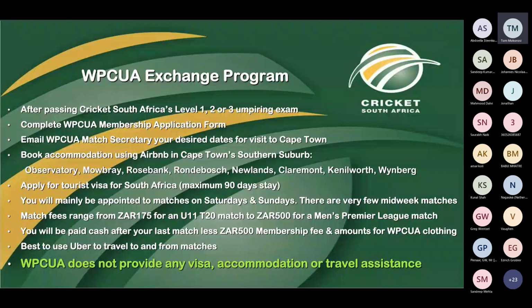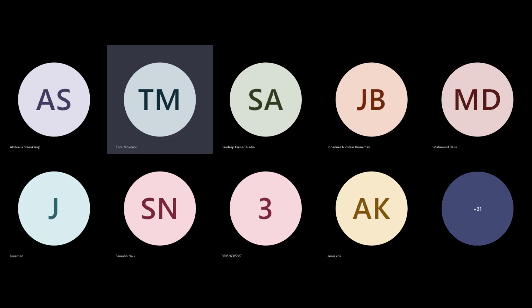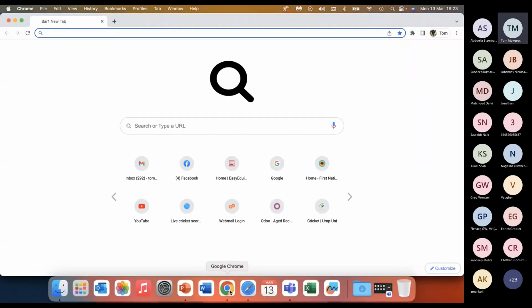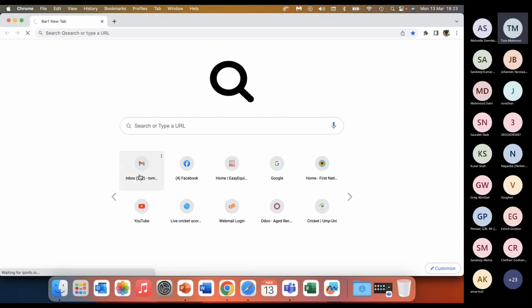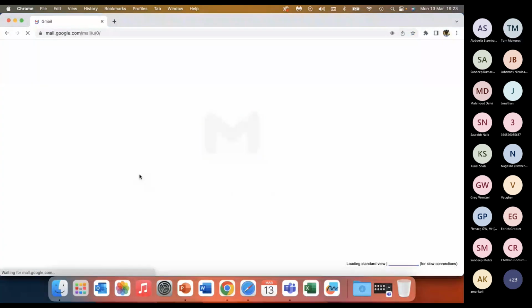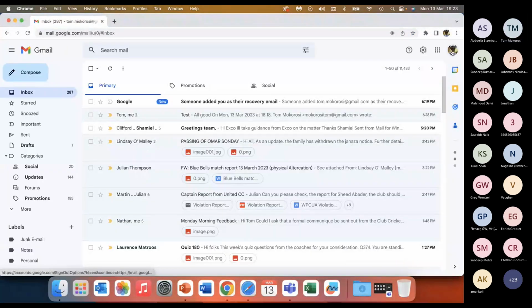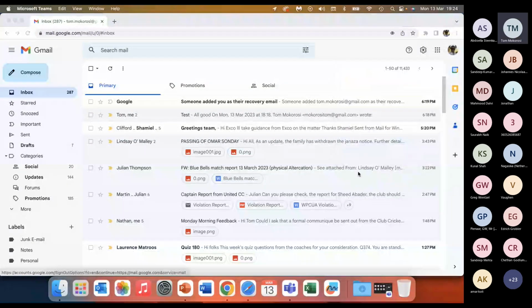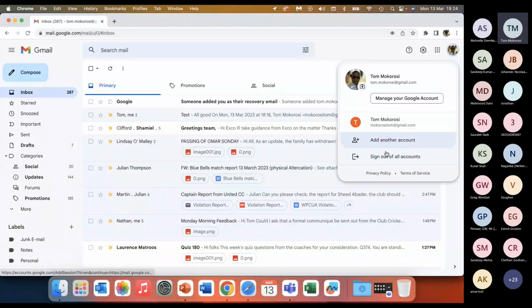Right, so that is that from a logistics point of view. Now I am going to share my screen to show you a click-by-click demonstration of what will happen on Friday morning in terms of you receiving the exam link email and what you need to do to register and get started with the exam.